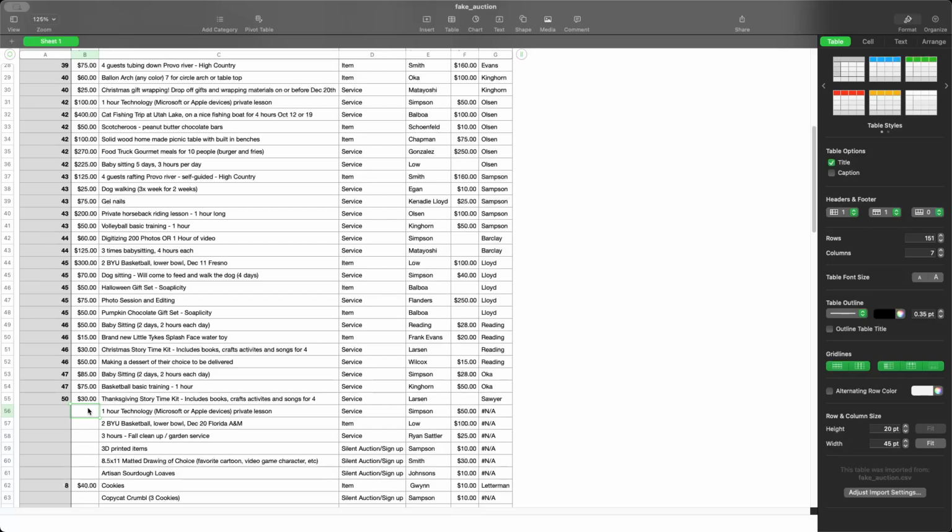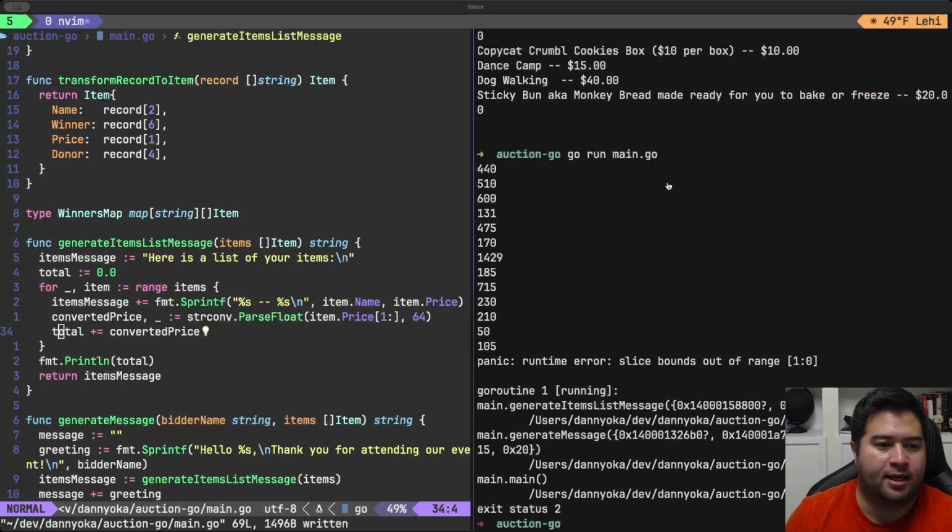But there's a couple things that we can do here. We can check to see if there is a price, if the length of the price is greater than 0. Or something that would maybe be a better solution is I can weed out any of these where the winner's name is #N/A. By doing that, I should only have items where there actually was a bidder on it. And that is what we're going to do.